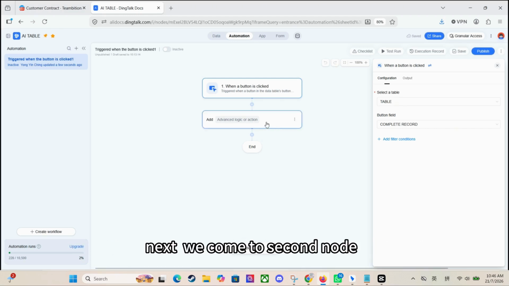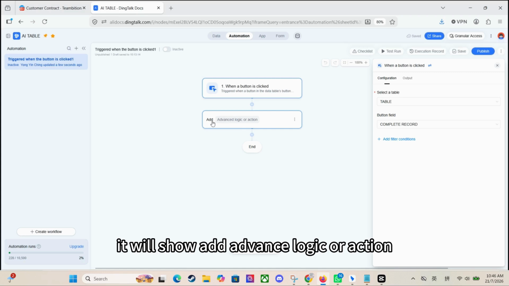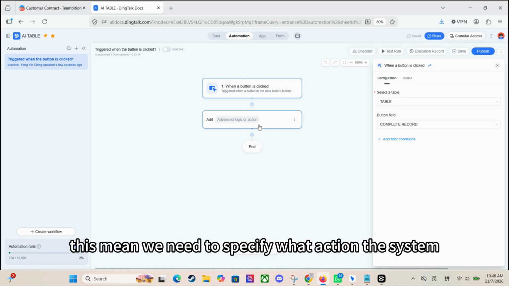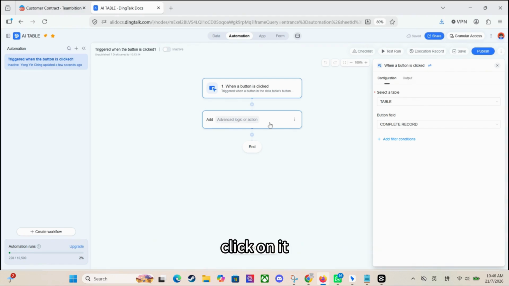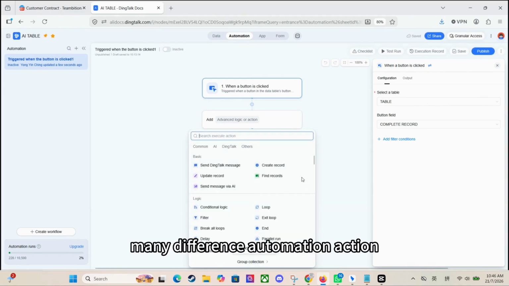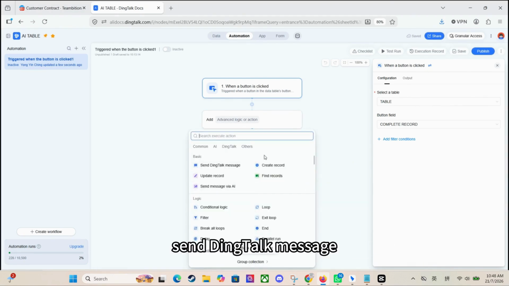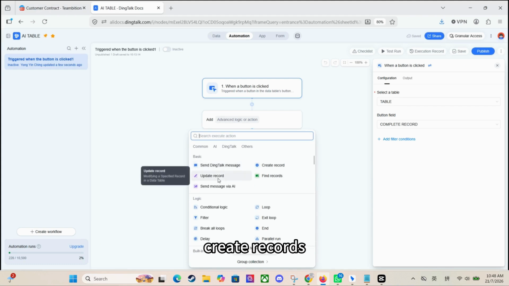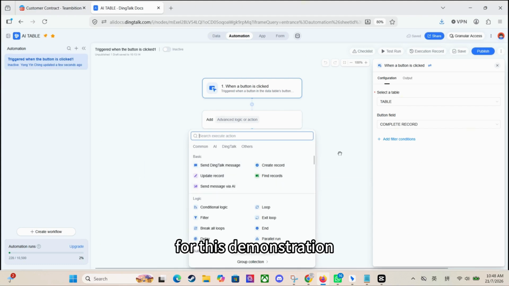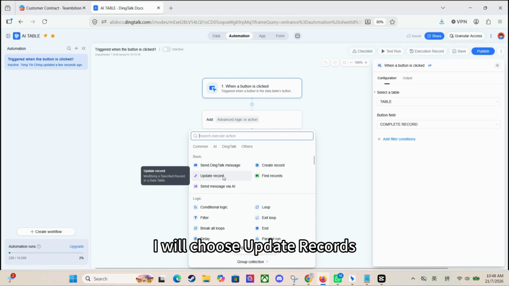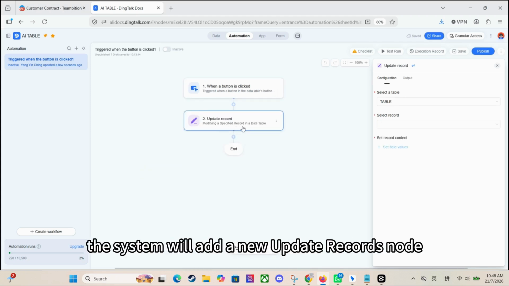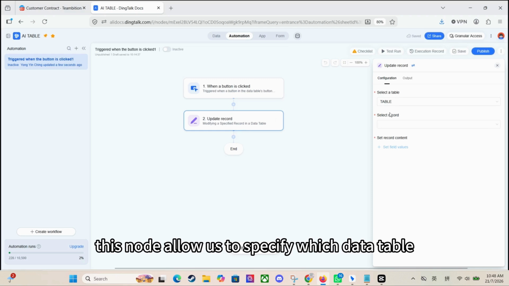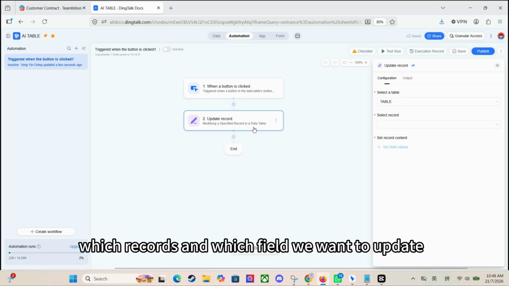Next, we come to the second node. At first, it will show add advanced logic or action. This means we need to specify what action the system should perform after the button is clicked. Click on it and we can see that the system provides many different automation actions. For example, send Dingtalk message, update records, create records, find records, and more. For this demonstration, I will choose update records. After selecting update records, the system will add a new update records node. This node allows us to specify which data table, which records, and which field we want to update.